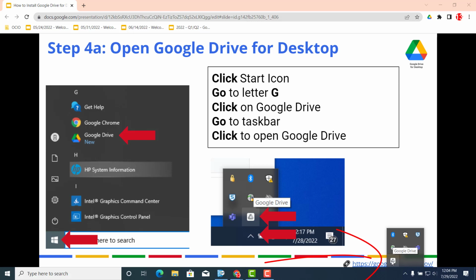So again, it is kind of a 2-step, it just depends on how it was processed. But regardless, make sure you have opened Google Drive and you'll know it's open when you see it in your taskbar, as shown.